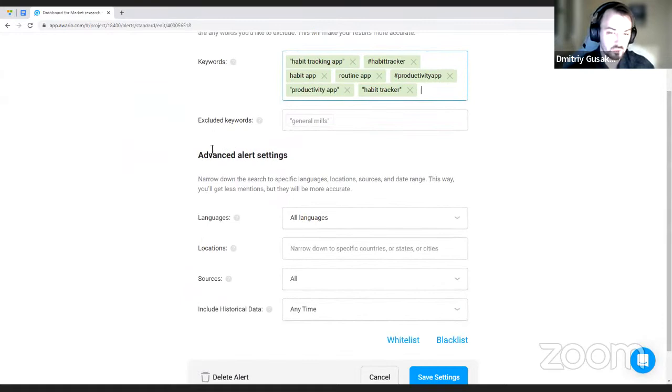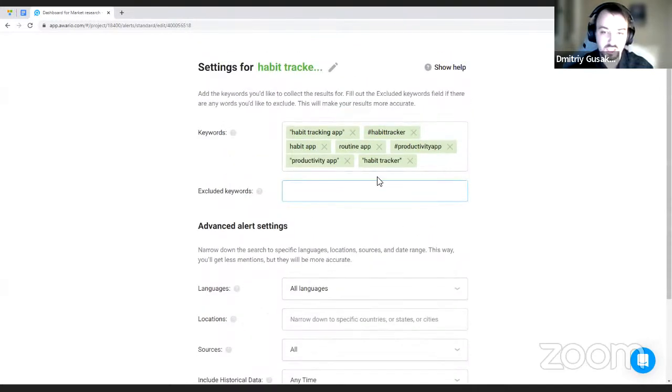You have some extra filters you could utilize. If you are sure there would be some irrelevant words popping in, you can always add them to the excluded keywords list. If you're interested in a particular location, you can always define it via language or location. But generally speaking, you would just need a set of keywords that refers to your niche.